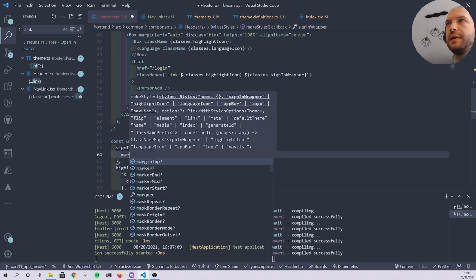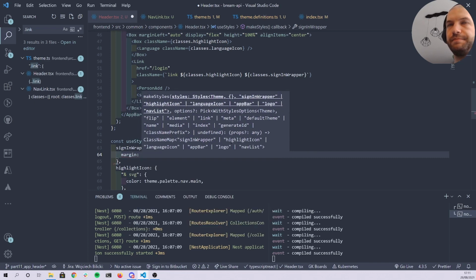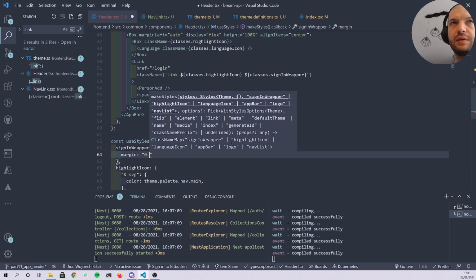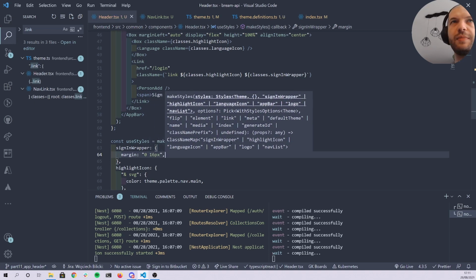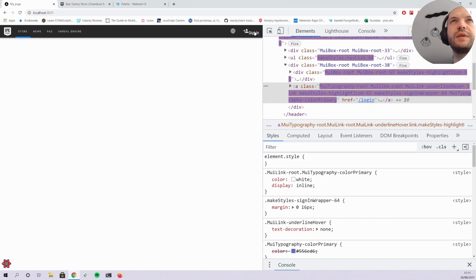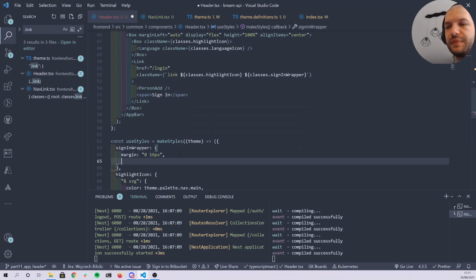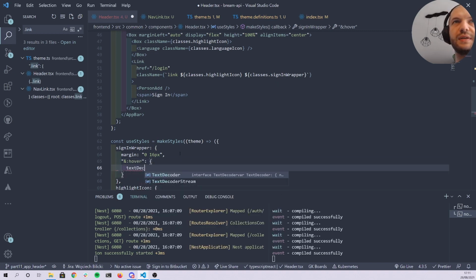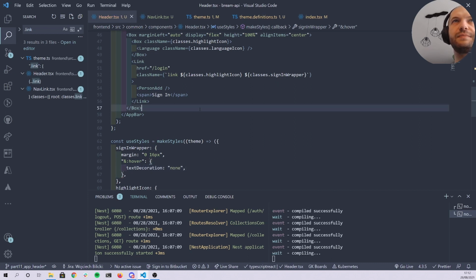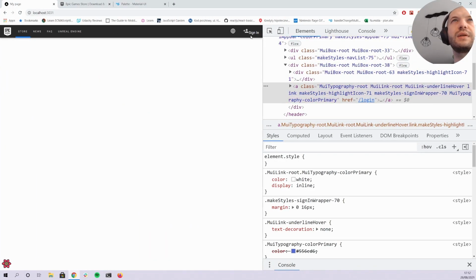And the margin is 0.16 px, and probably it will, yeah, it's highlighting the text, and I don't want that. So over text decoration set to none. Okay, better, but not perfect.